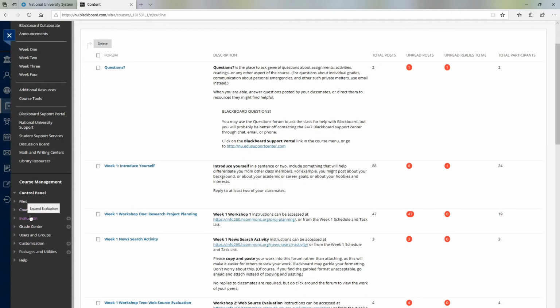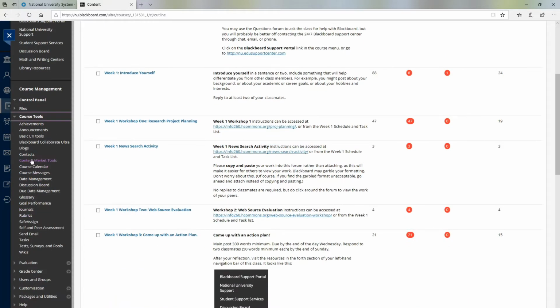Another important option that you can use, if you look here on the left, is course tools. And again, I'm just going to navigate directly to the course tools. When you click that button, you'll see a drop down with many other options that you can do.